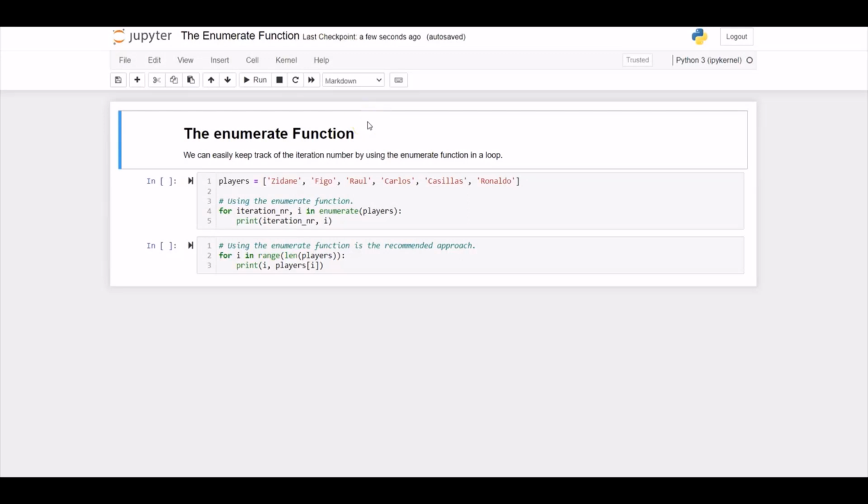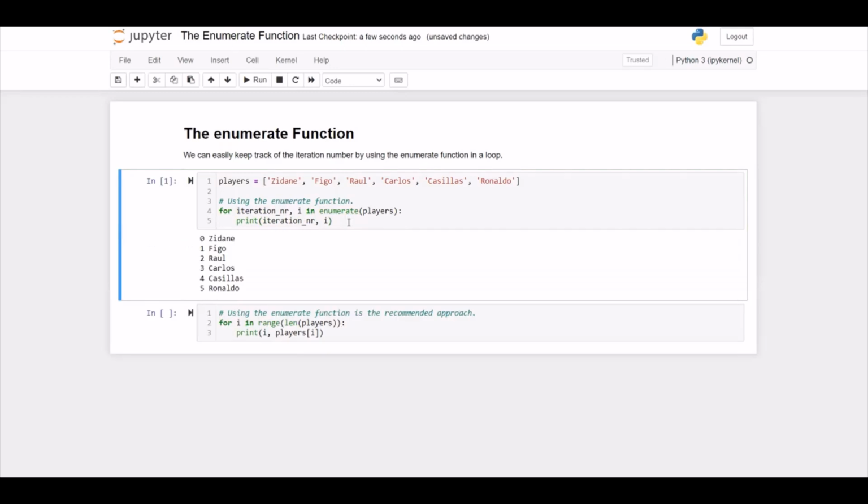We can easily keep track of the iteration number by using the enumerate function in a loop. So here I first create a list called players, and then by using the enumerate function we get a counter that I call iteration number. You can call it something else if you want to. And then I am printing out the iteration number and I. So I press Ctrl Enter to run this code, and we see that we have counted our iterations.